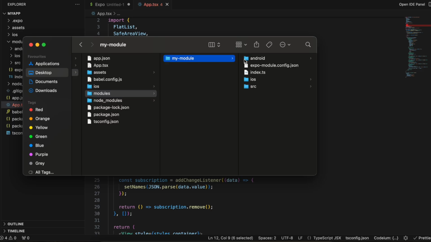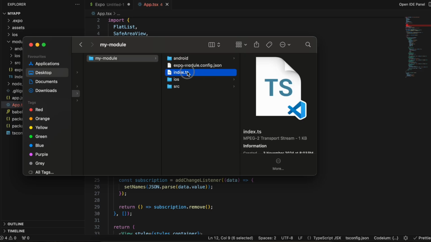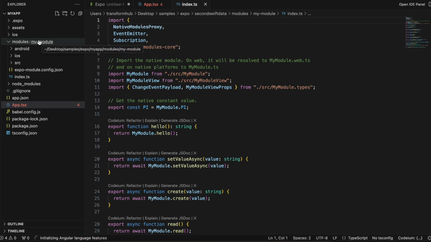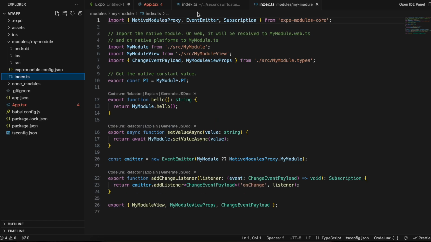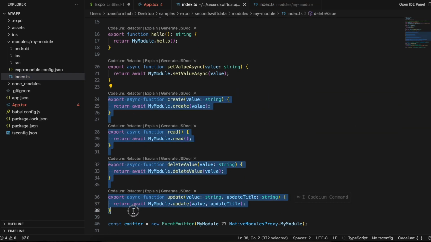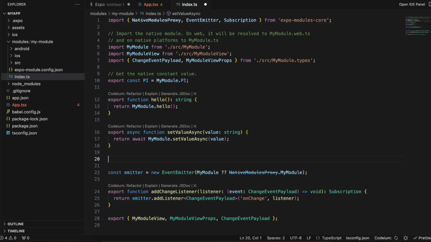I'll go to modules, my module, index.ts. What you will have to do is go to your module, my module, go to index.ts, and here we will have to write those four methods. Again, I'll just copy paste it for simplicity's sake. We'll copy all these four methods, and I will just paste them over here.